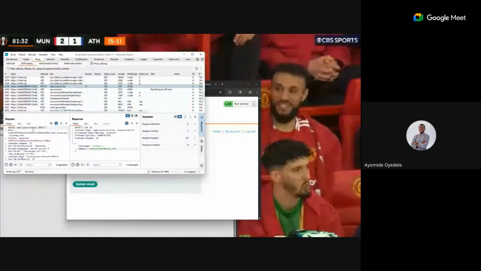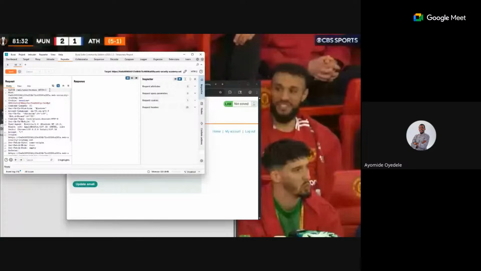So let's see what we can do here. That means I can send this to Repeater and then try to do some modifications. So I'll send it again and see the response. Okay, so you can see I still have the response here, which is good, by the way. So what else can I do?